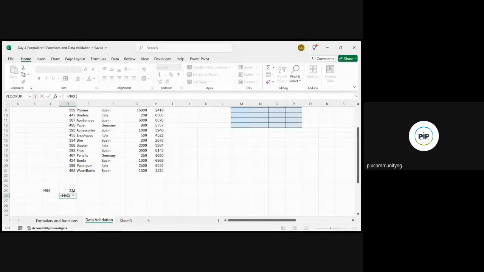All right. And then we're working with B2 to B21. So we have 598. All right. So since we've done our min and our max here, the smallest number for the IDs is 334. Then the highest is 598.